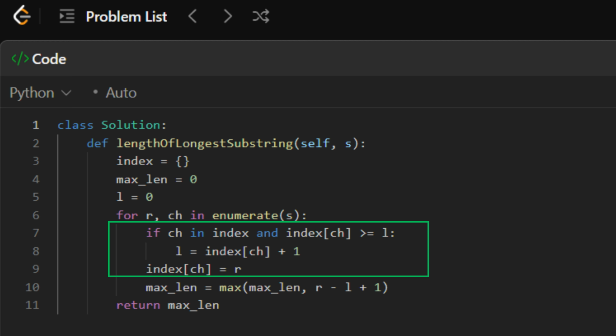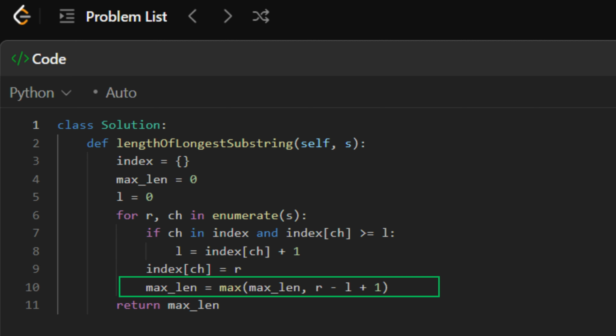We remove the character at the left pointer from the set, because we're sliding the window forward. Then we move the left pointer 1 step to the right, narrowing the window. Once repeats are cleared out, we add the new right pointer character into the set. At this point, the window contains only unique characters. Here we update our longest window length. We compare the current window size, r - l + 1, with the best one we've seen so far. Finally, after exploring the entire string, we return the maximum length found.